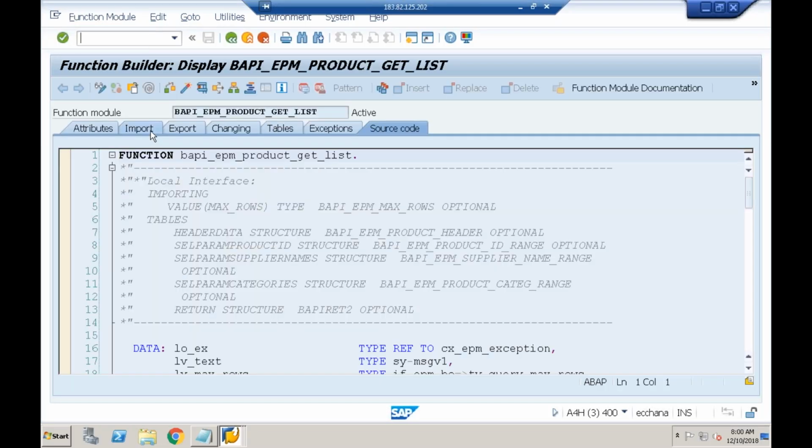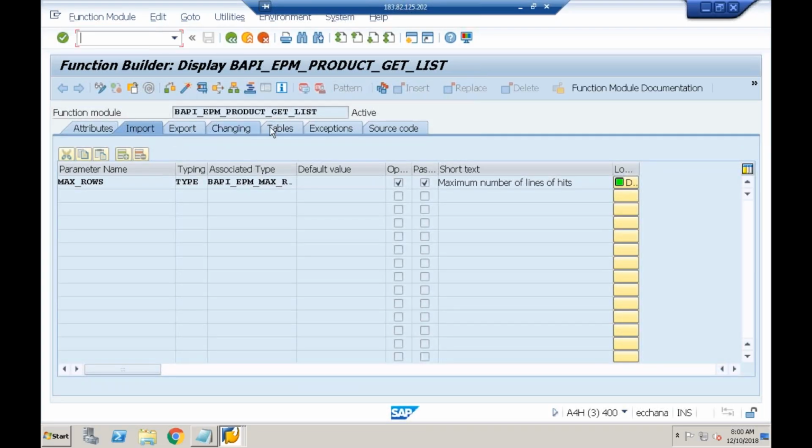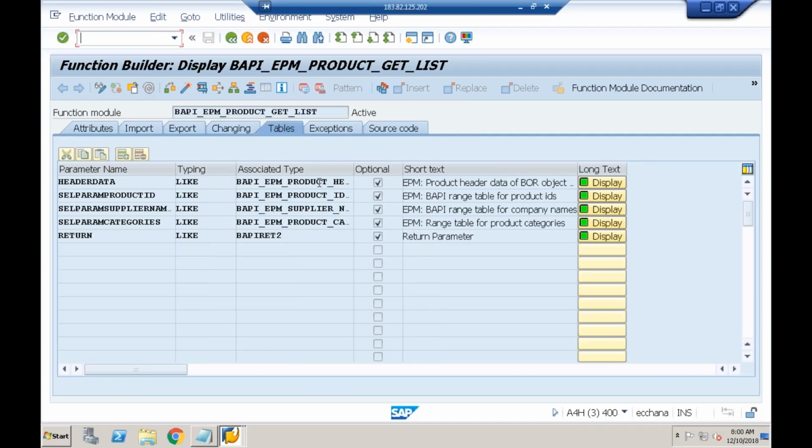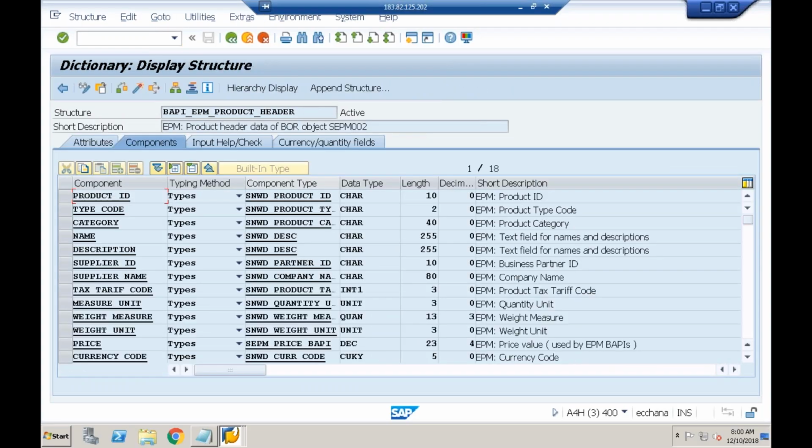So if you see this function module, what does it do? It returns an internal table containing product header details. If you double click on this, the structure has got 18 fields: product ID, type code, category, name. This is why I consider only 5 fields. Now let me consider some other fields like supplier_ID, supplier_name, tax_tariff_code, measure_unit, currency code. Like this we have around 18 properties.